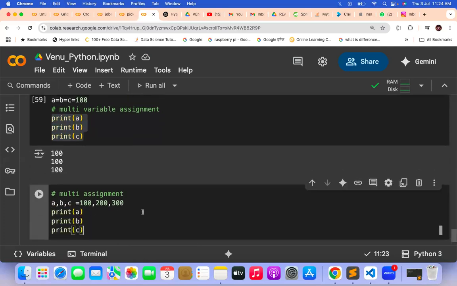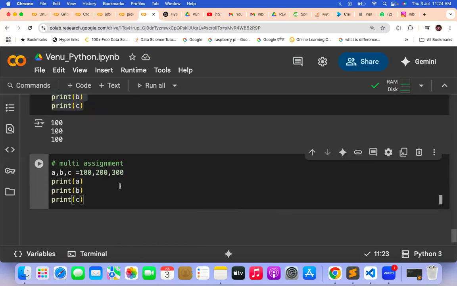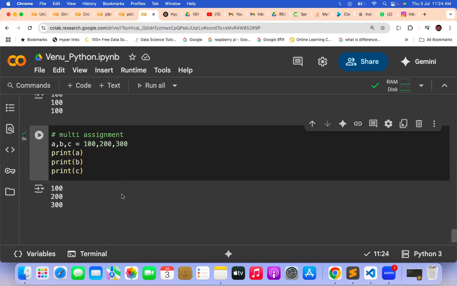Previously that is different. Previously it was 100, 100, 100. But one more time I'm doing it with multi-assignment: 3 variables I'm taking, 3 values I'm taking. Execute it. 100, 200, 300. What is going to happen now? 100 is assigned to a, 200 is assigned to b, 300 is assigned to c properly. So left hand side 3 variables, right hand side 3 values. Variables and values matching.